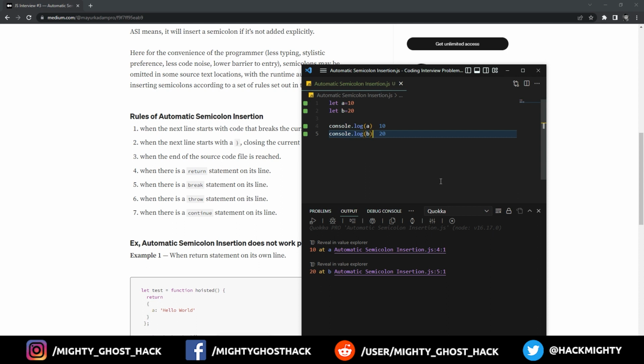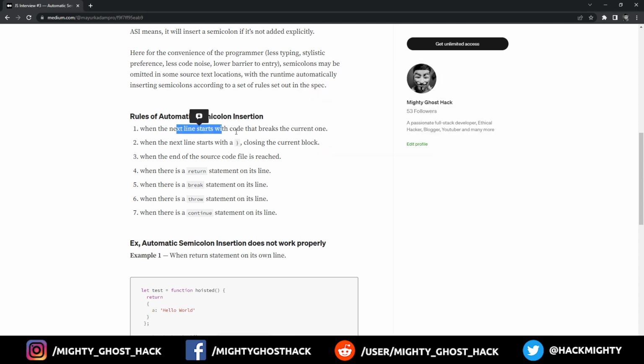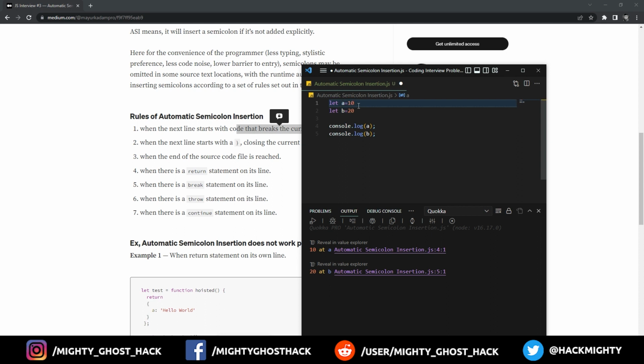So during the compile time, what will happen? It added the semicolon at the end of the statement, and again it added one here and for this console and for this console as well. So ultimately the compiler will understand this file with the help of these semicolons only. As I mentioned, when the next line starts and a code break happens, then a semicolon will be added. So here the next line is added and a code break has happened, that's why the semicolon is added here. Similar for this one, similar for this and this.